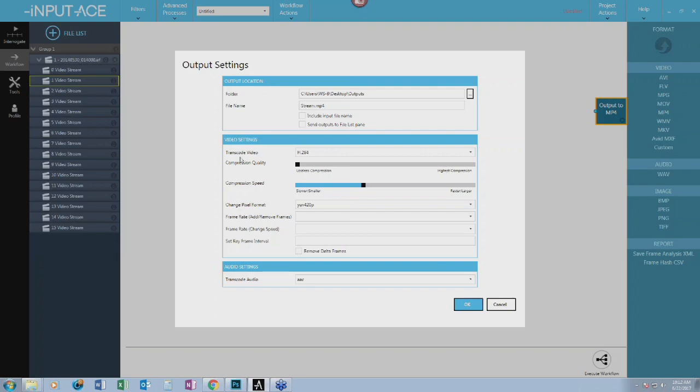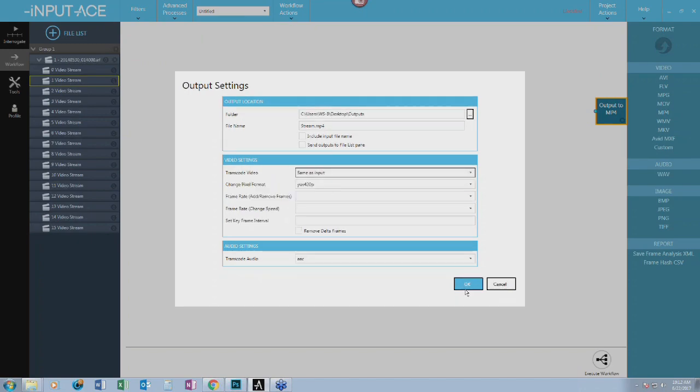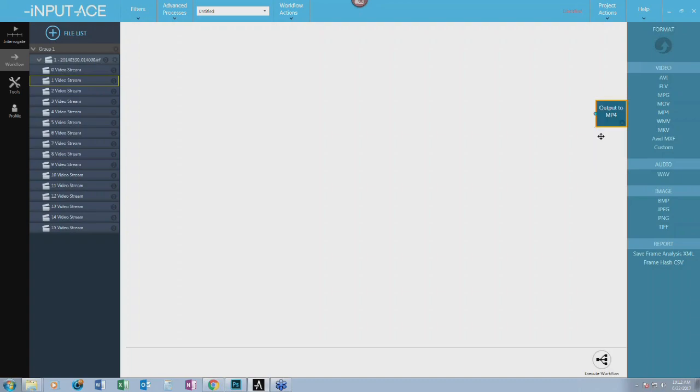And then what I'm going to do here is change my transcode video setting away from the default H.264, which we'll use later in the webinar, and I'm going to set this to same as input. So these settings are saying, take anything that's connected to my output node and process them same as input. Don't change any of the evidence, just put it into an MP4 container.